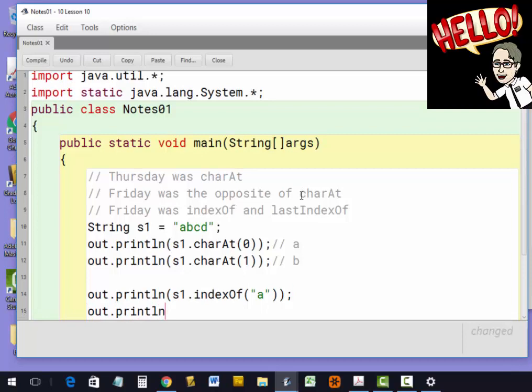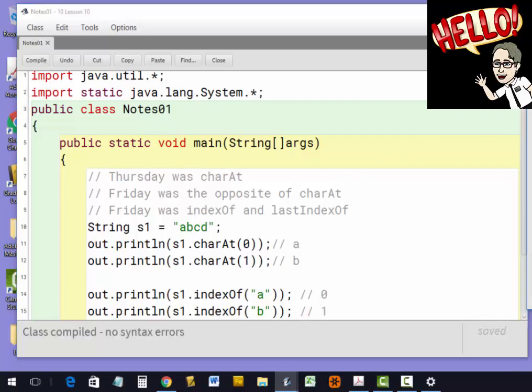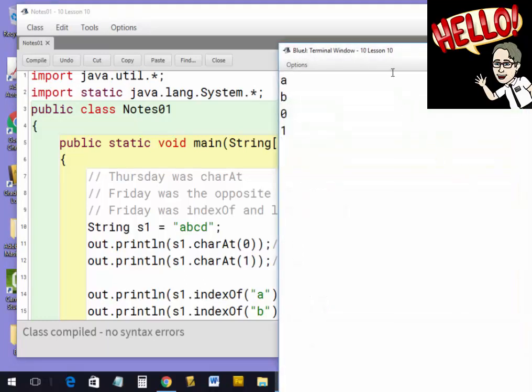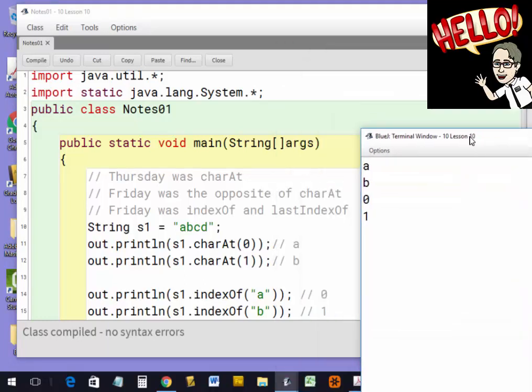Out.print line s1.indexOf, not 1 but B. And so it'll give us the position of the A, which is 0, and it'll give us the position of the B, which is 1. Okay. When I run it, make sure I get the right stuff. AB01, so far so good.